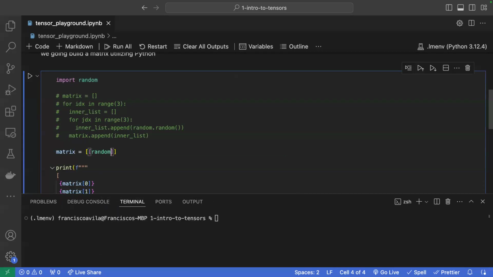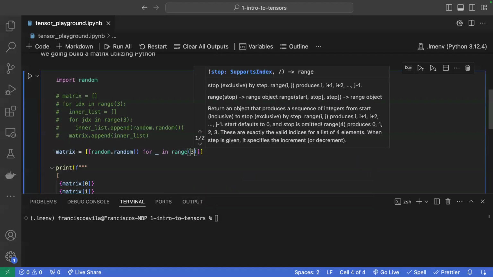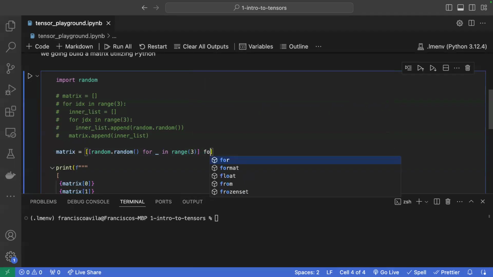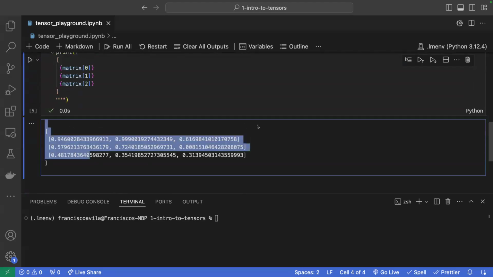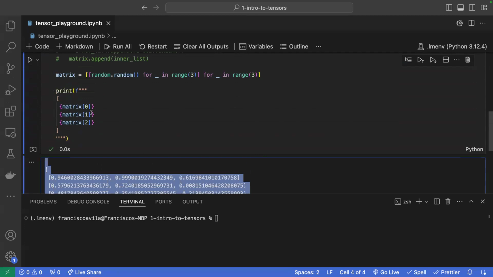I want a list of random.random for, and I'm just going to do underscore because I really don't care what it is being called. And I want this to happen for in range 3. And when I execute this information, we'll see that it still gives me back a random list being created every time. Right? So everything is there.